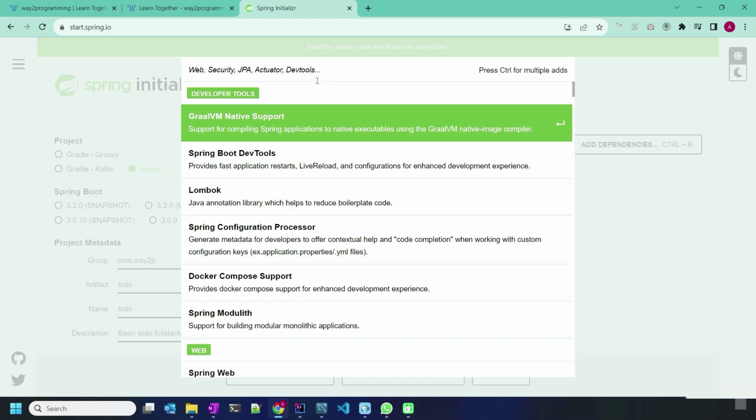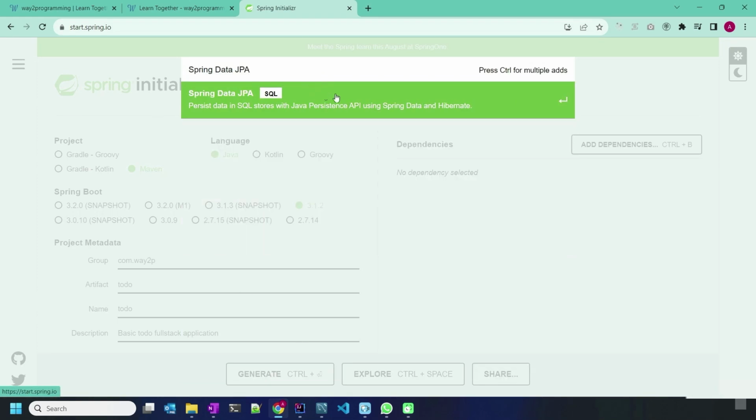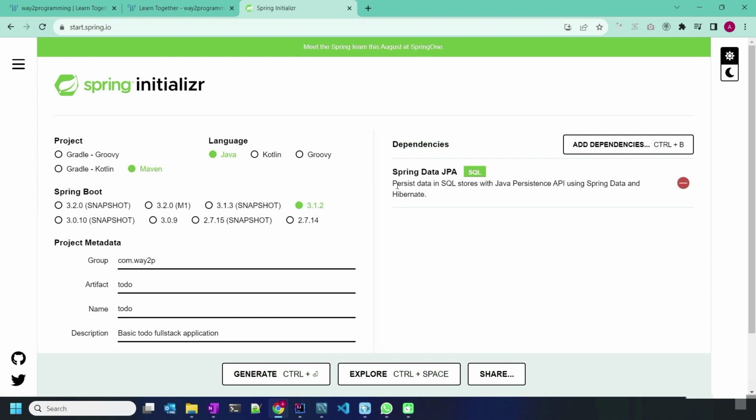The first dependency would be Spring Data JPA. As you can see here, this dependency helps persist data in SQL store with Java Persistence API using Spring Data and Hibernate. So basically it will interact with the database using Hibernate and Java Persistence API.